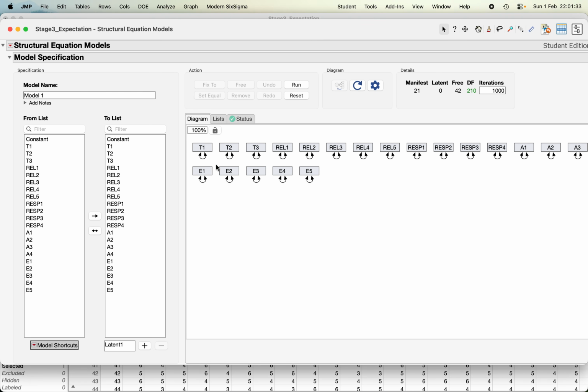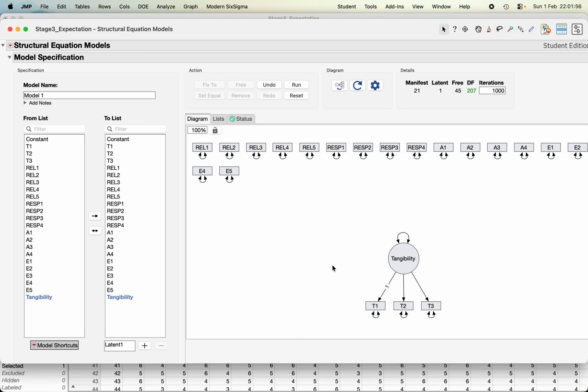Now here what you need to specify is what the latent variable is and what items are measuring those latent variables. For example, T1, T2, T3, they are measuring one latent variable which is tangibility. So I'm going to select all these three. Here I can type the name, let's say tangibility, and I can click on plus. So now you will see the T1, T2, T3, they correspond to tangibility.